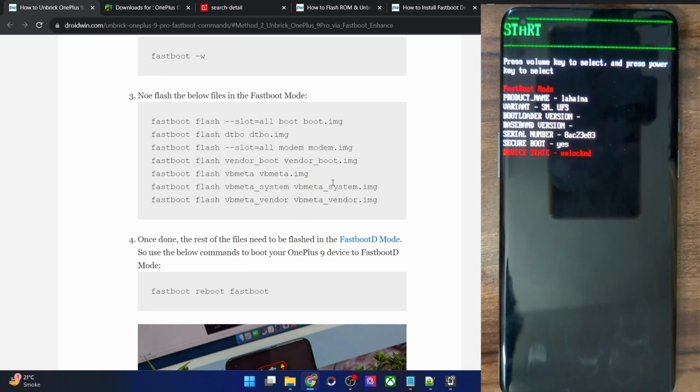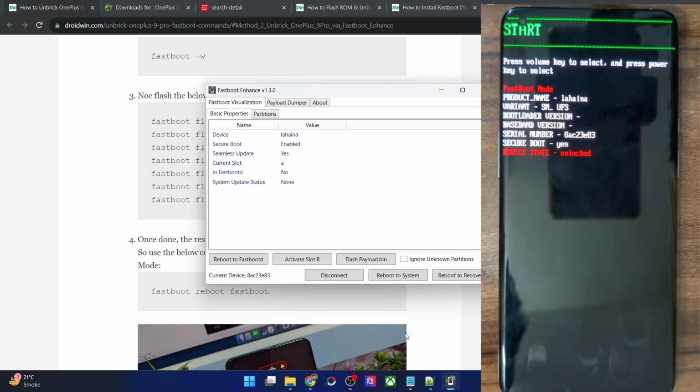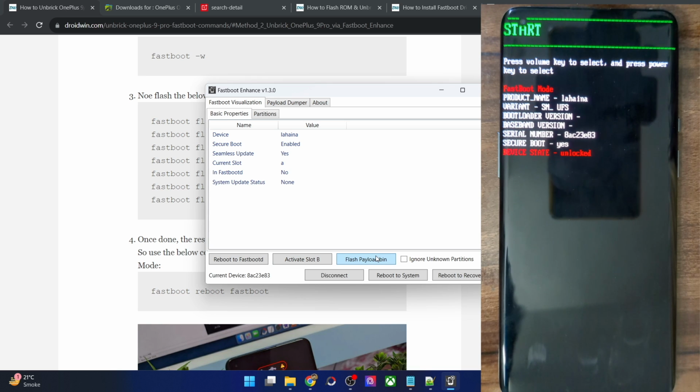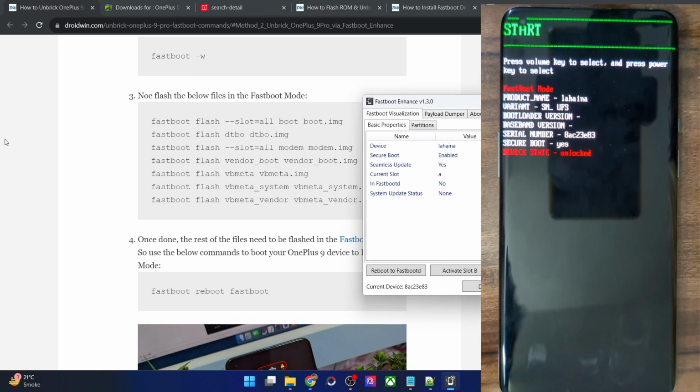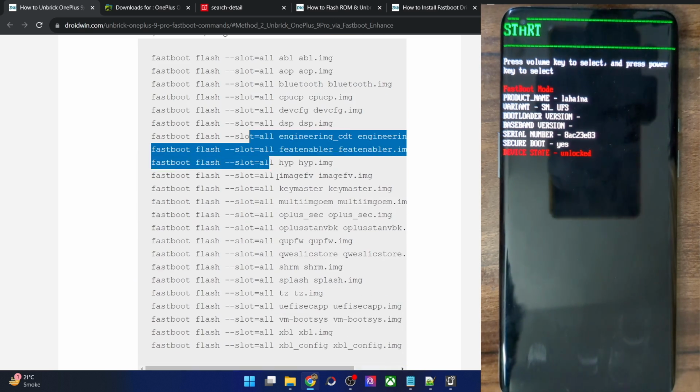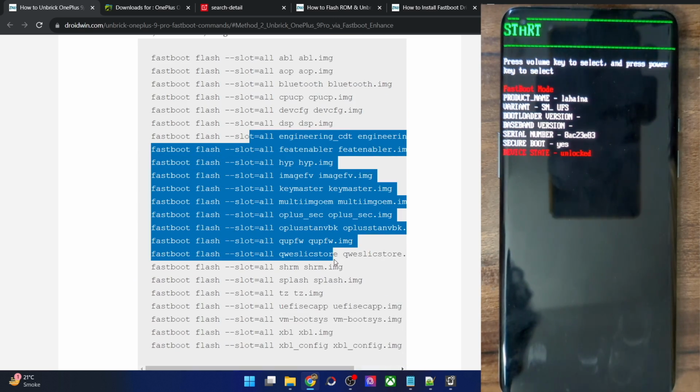Once the flashing is complete, you'll have to click on activate slot B, because in my case, the current slot is A, so it's showing as B. If it's B in your case, then it will show A. So now change the slot using this, and again click on flash payload.bin. It will again try to flash all the files, but it will only be able to flash these files. Once it has flashed these files, it will try to flash these files as well, but it will fail and show you an error message. That is again normal, so simply ignore that error message.